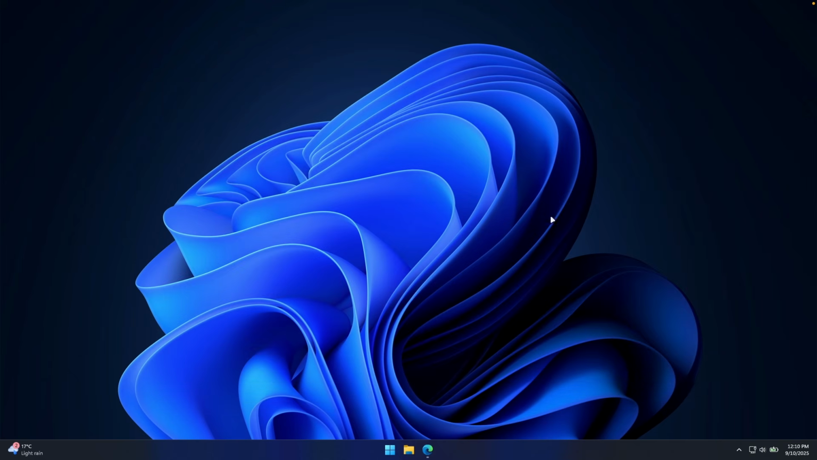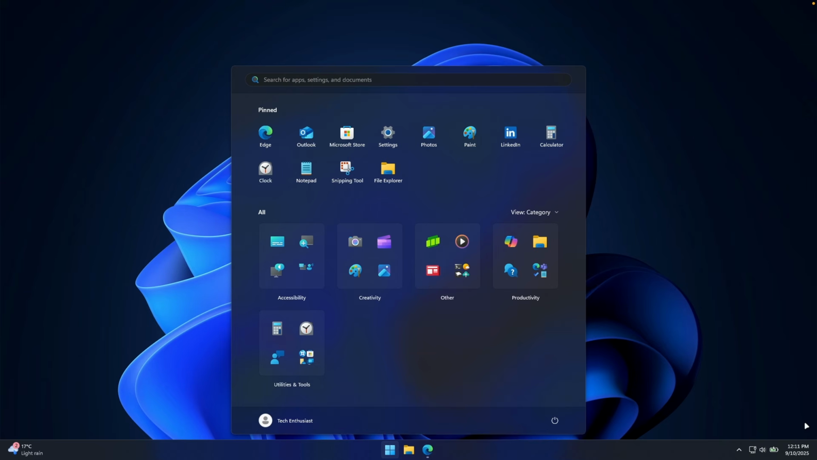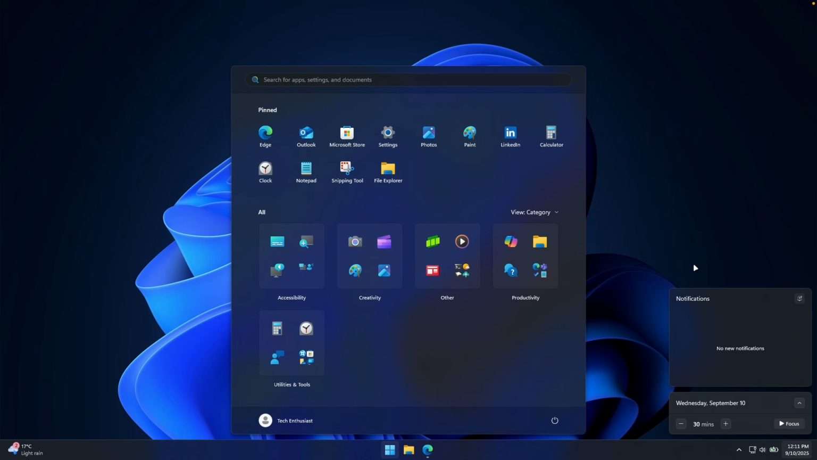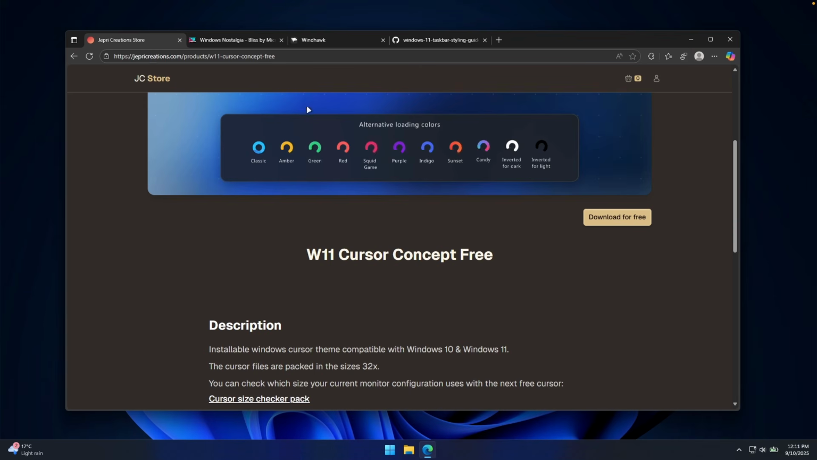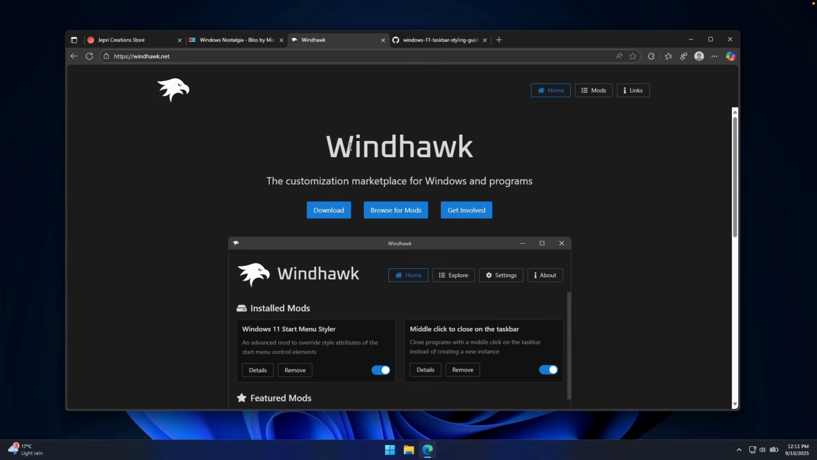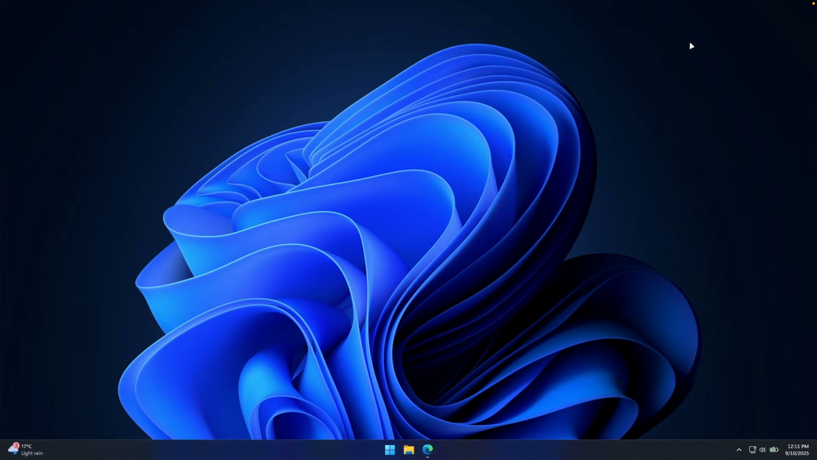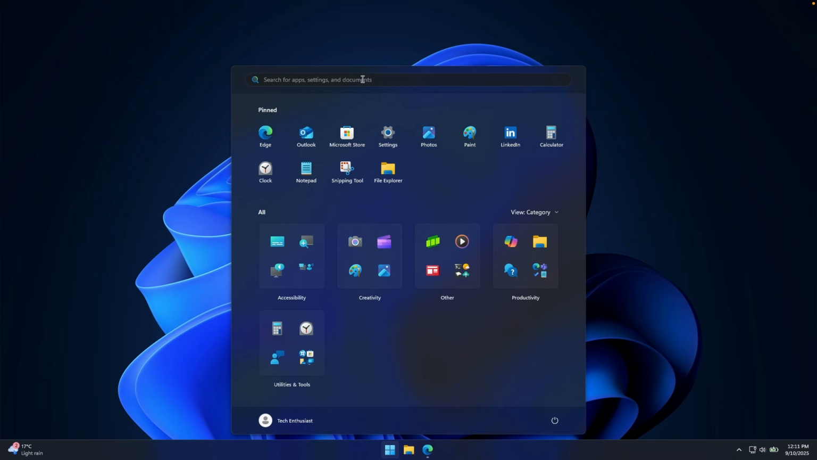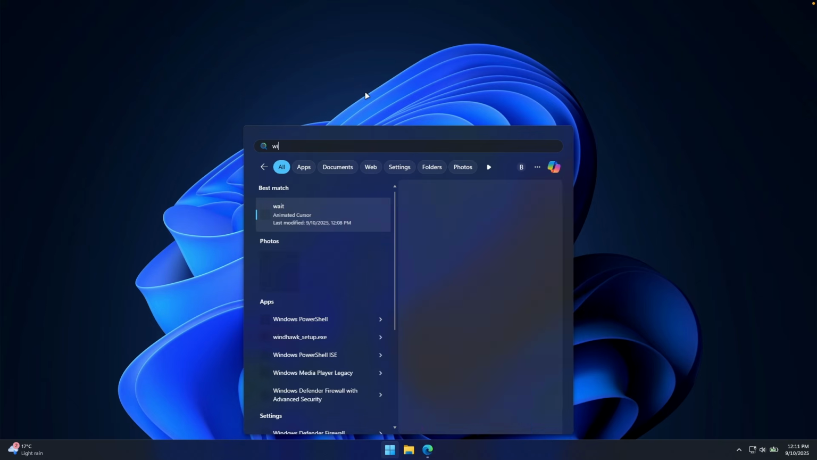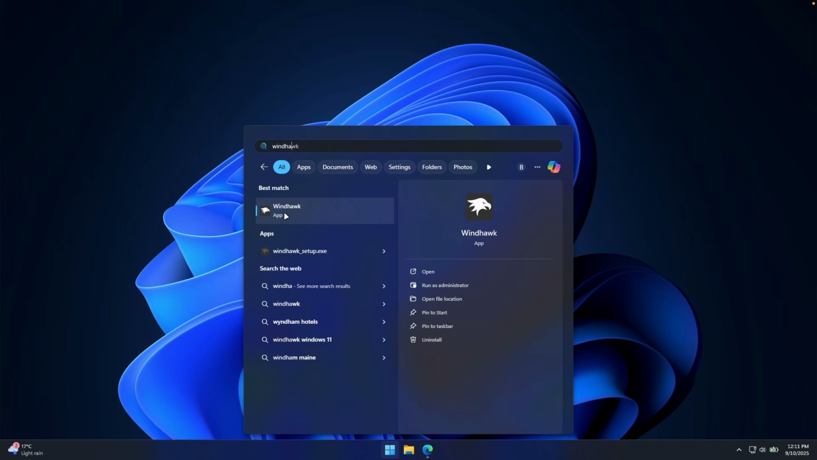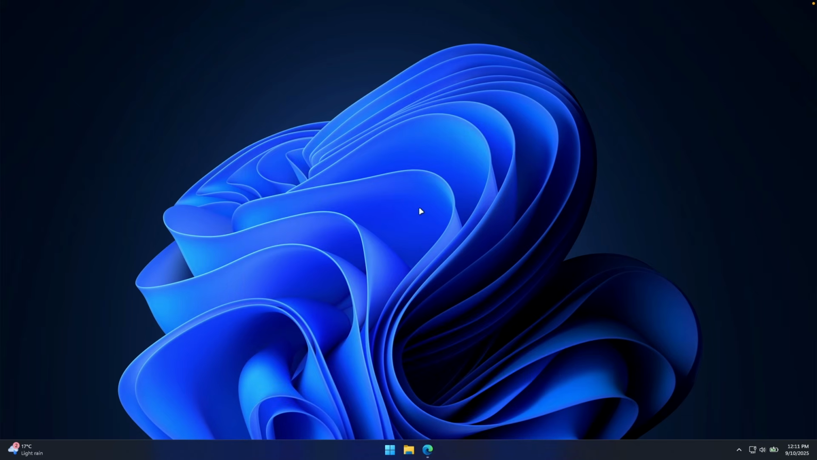And now we can also tackle the option of customizing the taskbar, start menu, as well as here the notification center. So to do this, you can go here to this website called WindHawk. Make sure that you click on download button and you should get the .exe file here. And once you have it, make sure that you install it like you would any other Windows program. Now here, once you have it installed, you can go here to the start menu and search for WindHawk. And here you will see this app, click on it and then just wait for it to open.